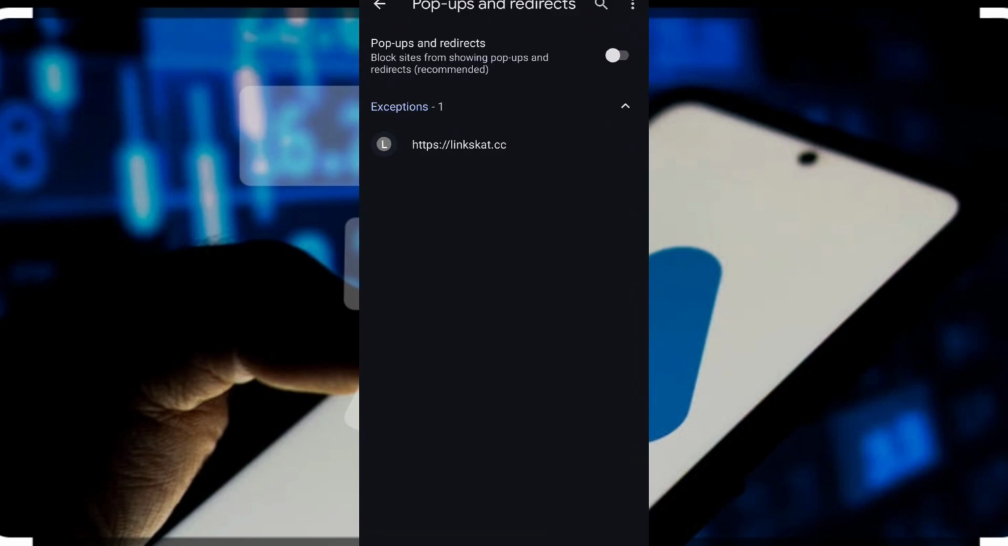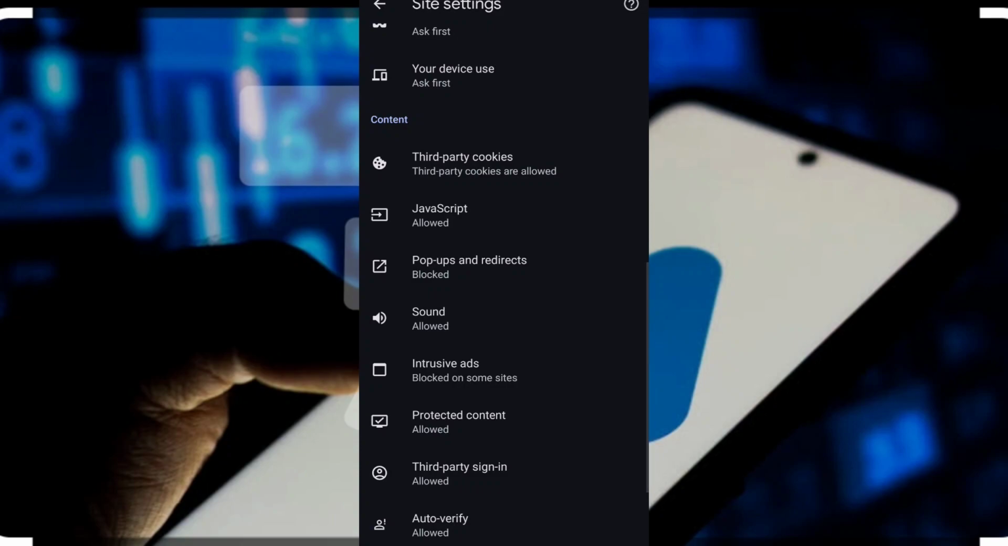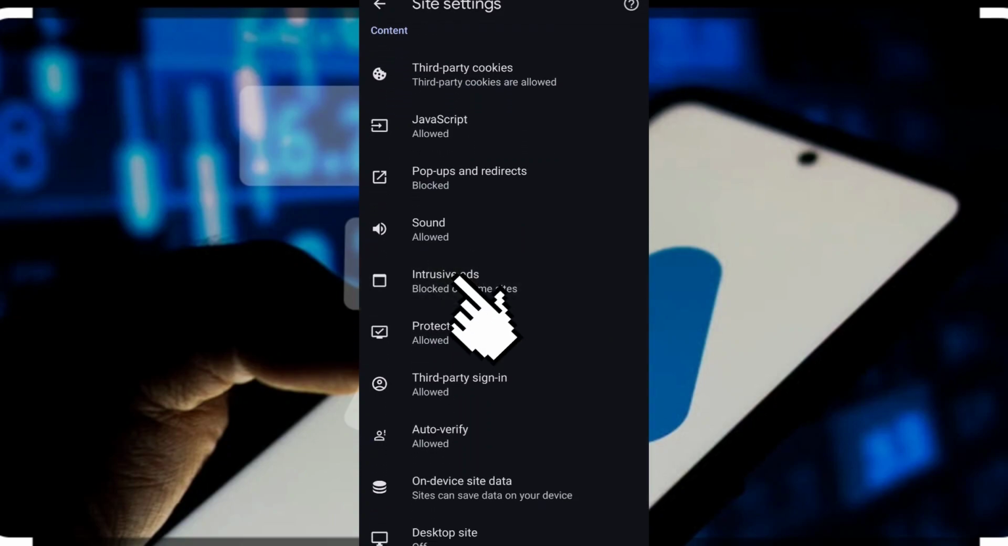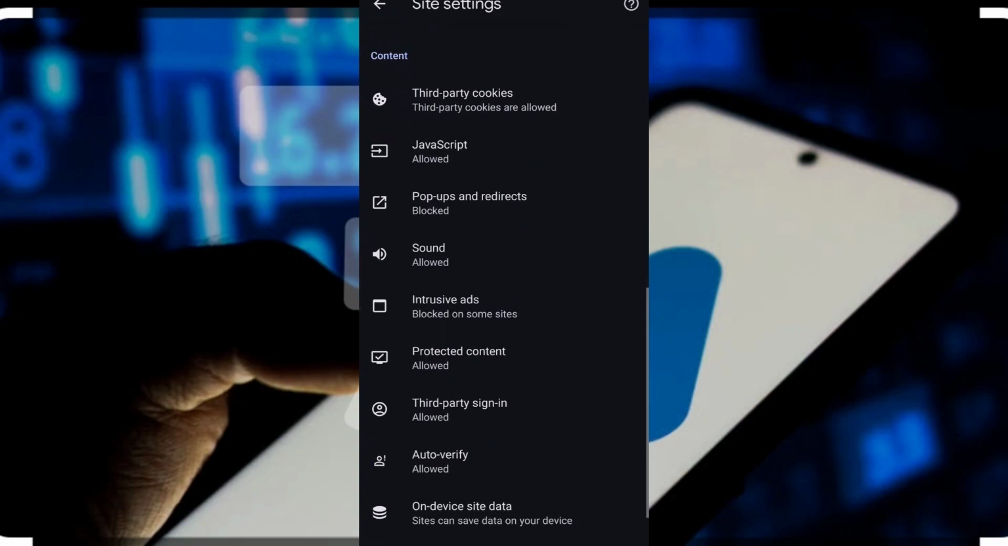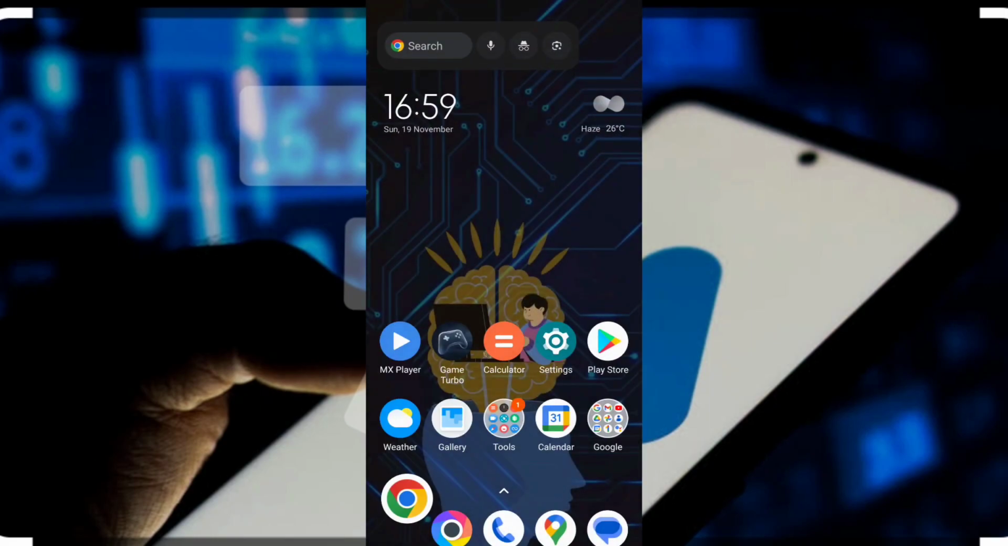After doing that, return back and open intrusive ads. Also turn this option off. When you are done with these settings, quit Chrome browser and open Google browser.